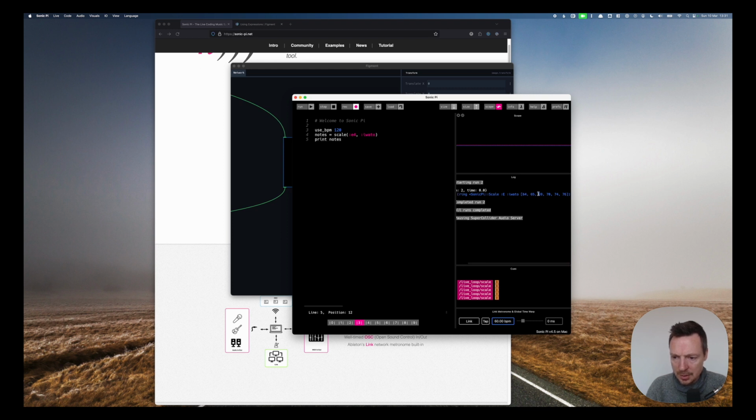So 64, 65, 69, 78. These are actually the note values that we want to use. They're not frequencies, but these are the values that we want to use. And these are important because in a minute we will send these note values to Figment, so we have to know what the minimum and maximum values are. So let's actually do something with these notes.